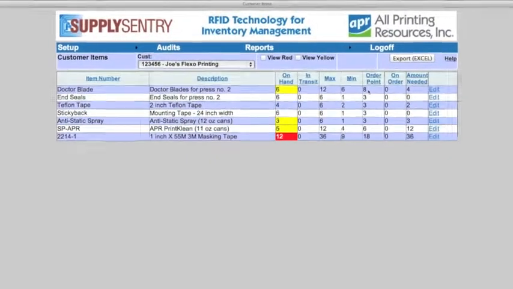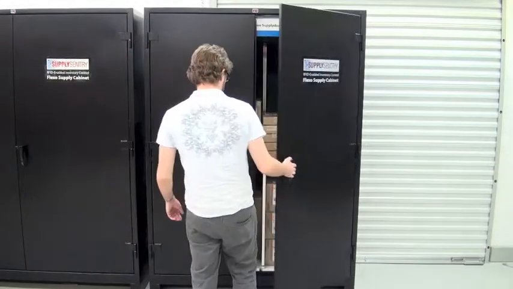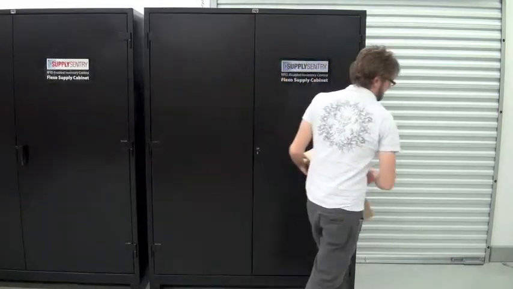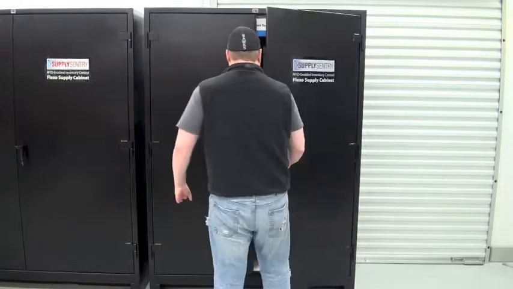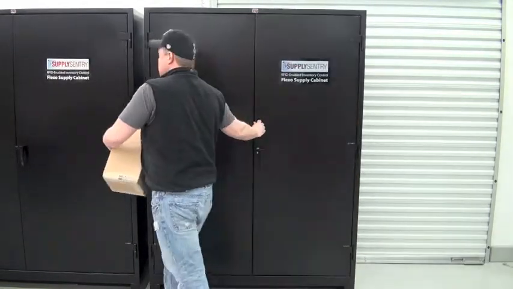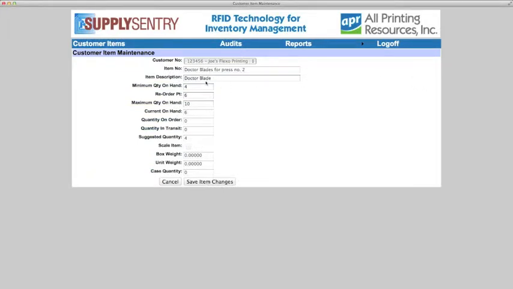SupplySentry allows APR to monitor inventory at your location at all times. This allows for improved reliability, lower inventory carrying costs, and increased employee efficiency. SupplySentry will see to it that you don't run out of the products you need to keep your presses running. SupplySentry can save you money by consolidating shipping and eliminating the need for rush orders. It will also save time by eliminating the need to count inventory and track usage. SupplySentry allows you to make adjustments to your inventory levels as your needs change. Inventory items and quantities can be adjusted with just a few clicks of a mouse.